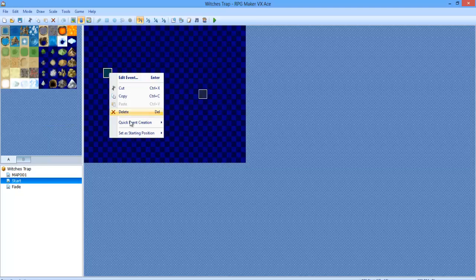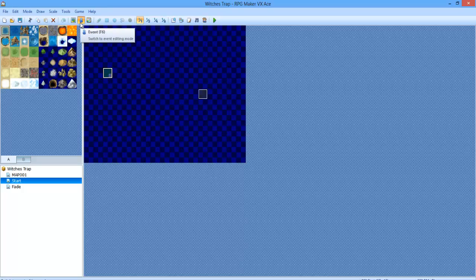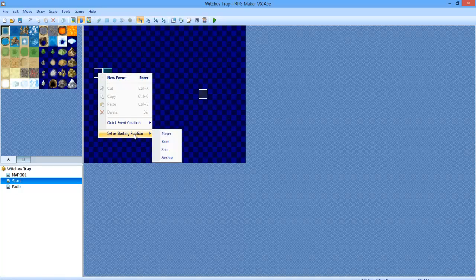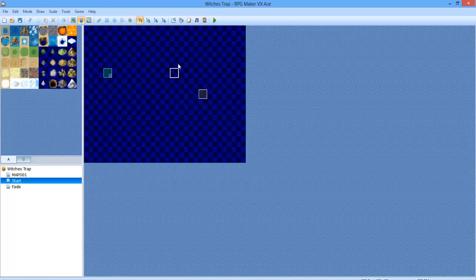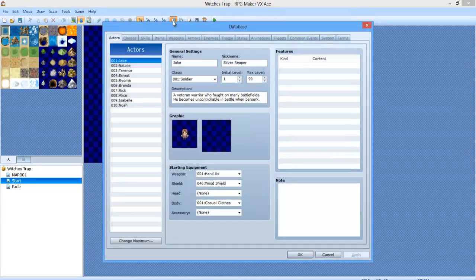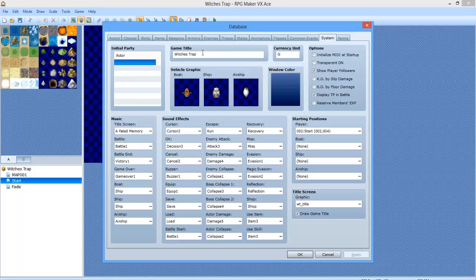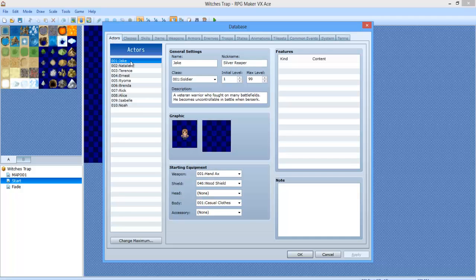Now, after you've installed the Khas Light script, you want to create a new map called Start. This is where you want your player's start position to be, by going to the event layer, right-clicking, and setting as starting position player. Next, go into the database, go over to the system tab and delete this actor, because we are going to completely start blank. Next, go on to the actors tab and create your own little character. I created Jake.